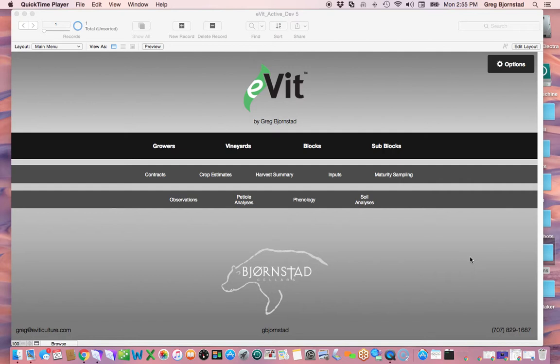Today I'm going to show you the overall functions, an overview of eVit, as we run through the main 4 levels of hierarchy and touch on some of the data categories. By hierarchy, I mean those 4 areas in this bar here: growers, vineyards, blocks, and subblocks. And I refer to the data categories as contracts, crop estimates, harvest summaries, inputs, maturity sampling, observations, petiole analyses, phenology, and soil analyses. So let's get started with growers, and then we'll drill down.